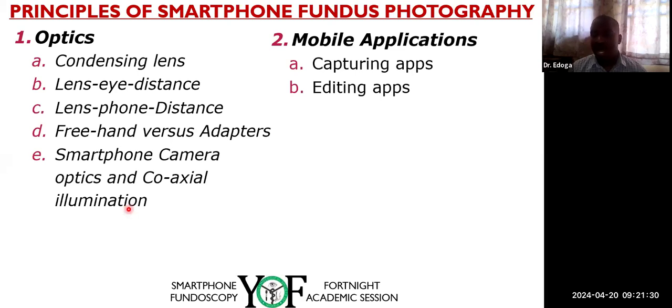The next one is the capturing apps. I also discovered that the people that described the first cases used the native camera app of the mobile phone, as every phone comes with a camera app. But I noticed that there are lots of issues with that, because you are going to be battling with the intensity of the illumination coming from the LED of the camera flash.